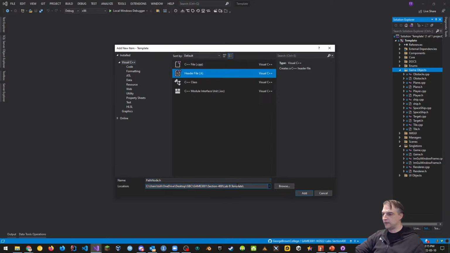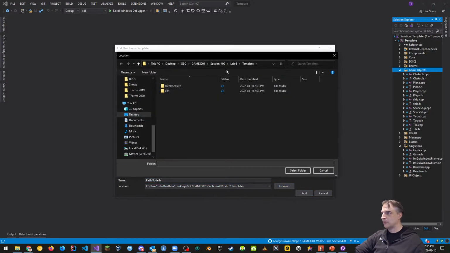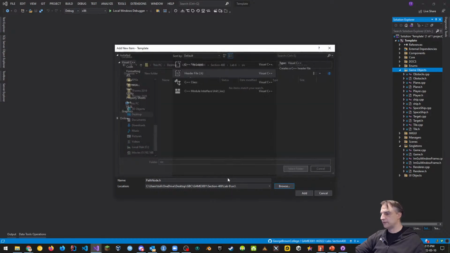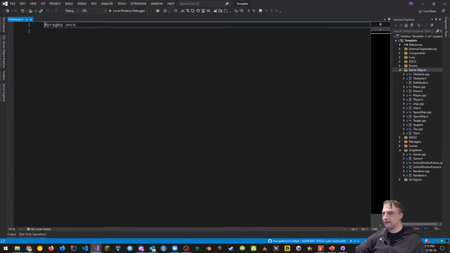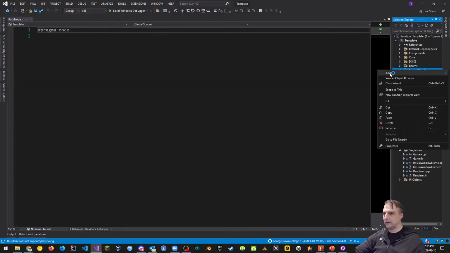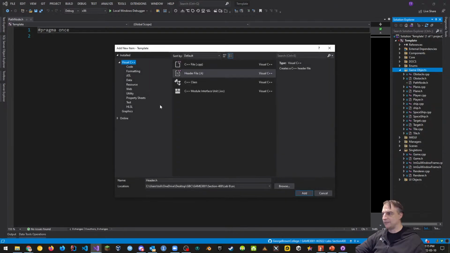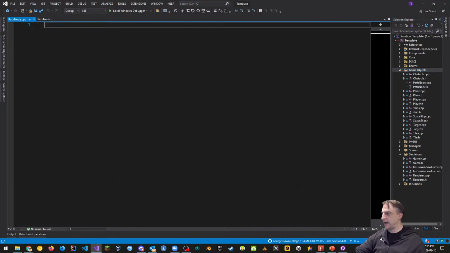And we don't want to put it in the template. We want to target, remember, we want to go up to the SRC folder. You can also type it in yourself. And that is where PathNode.h is going to live. Add that in. And we're also going to do the same thing right away, a new item for our PathNode.cpp, PathNode.cpp, again in the src folder, add that in.